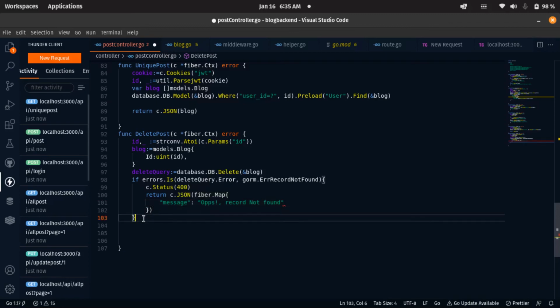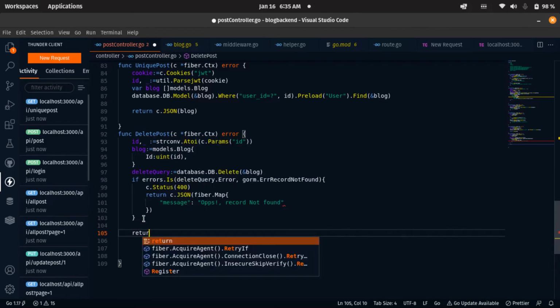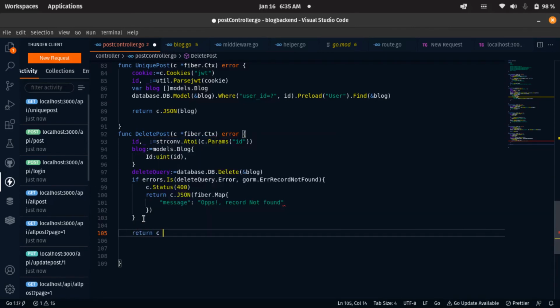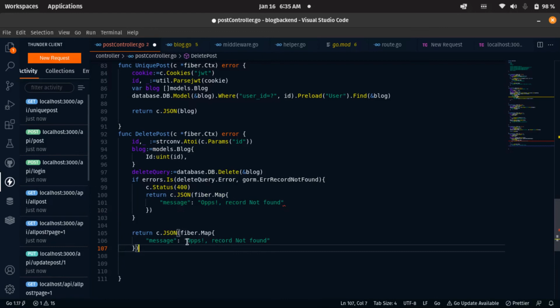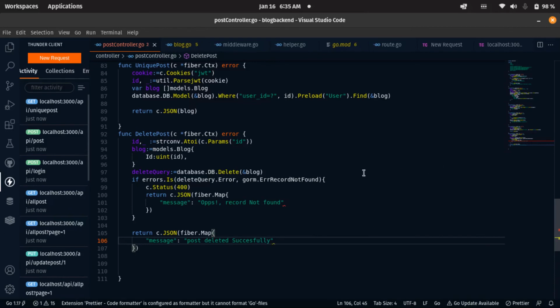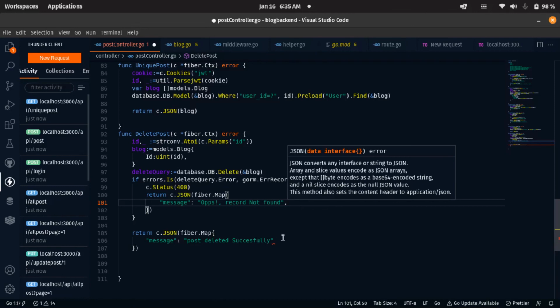So let's come down here. If everything works fine, then we need to return post deleted successfully. So I'm going to say return c.json. Let's just copy this to save time, because we just want to say the message is post deleted successfully. So guys, this is all we need to do where we're getting error from. We need to put a comma here, and a comma here.